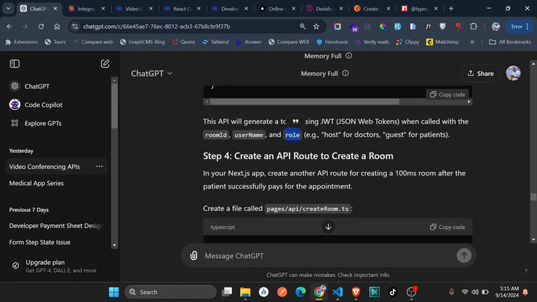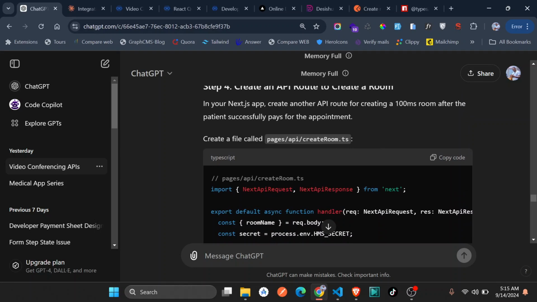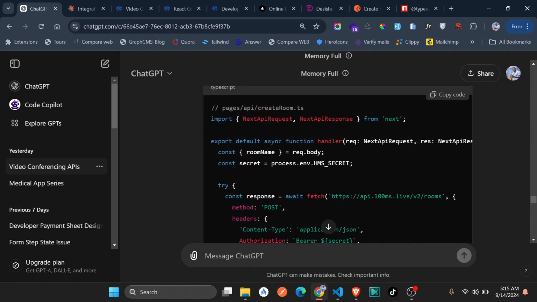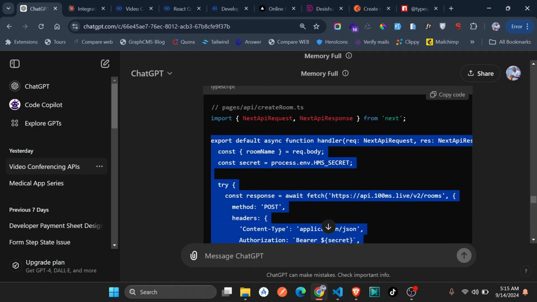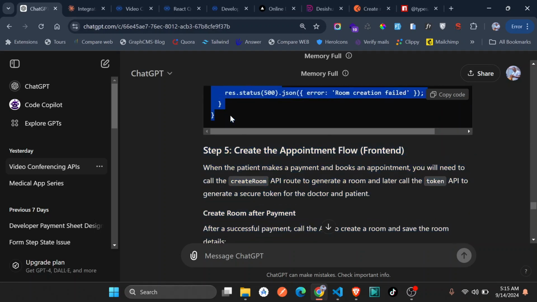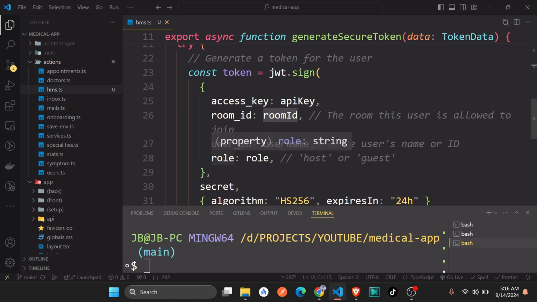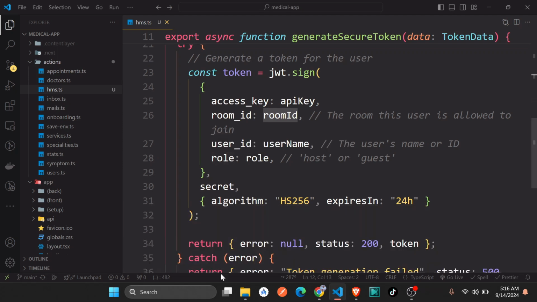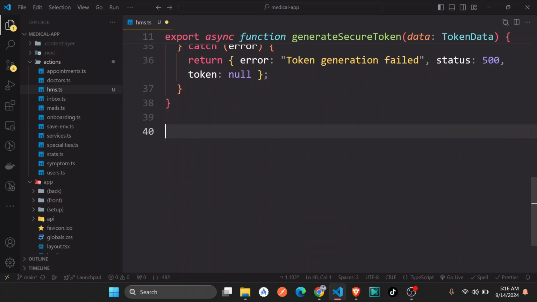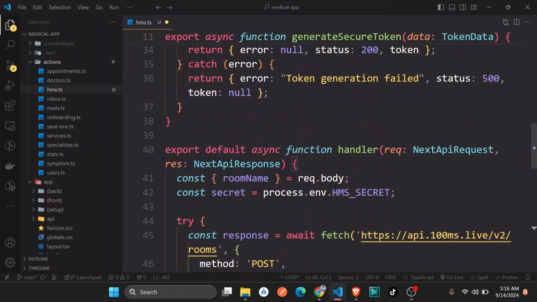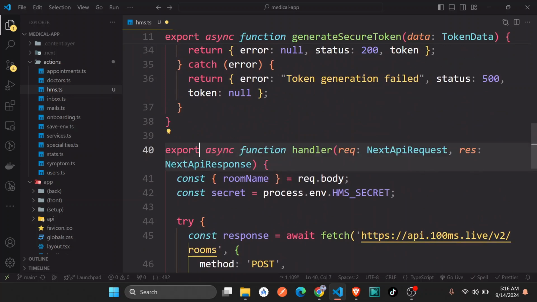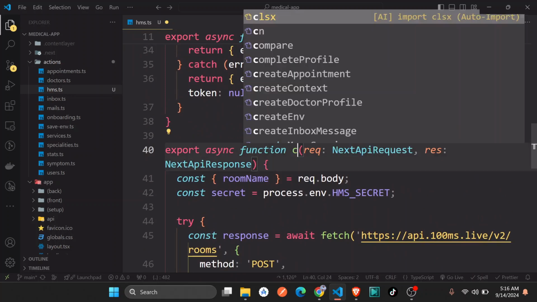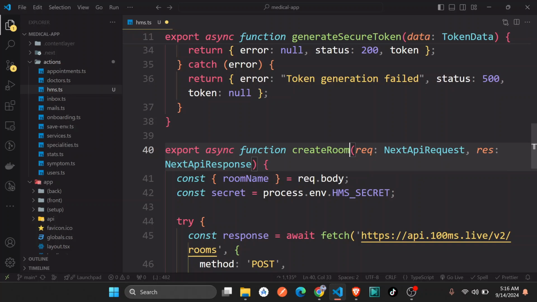Okay. So create an API route to create a room. So we have another one, create room. So I will do the exact same thing. Just going to copy this. Okay. Just scroll down here. We'll have another function here which will create the room. So this is going to be export async function createRoom. It will take in also the data. You can see it takes in the room name only actually.